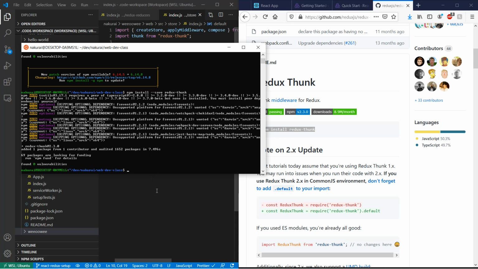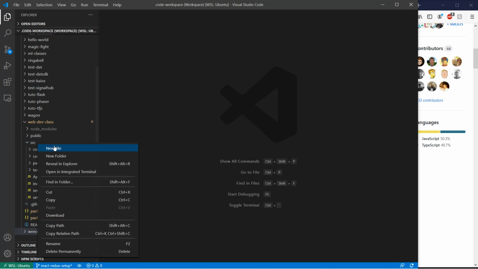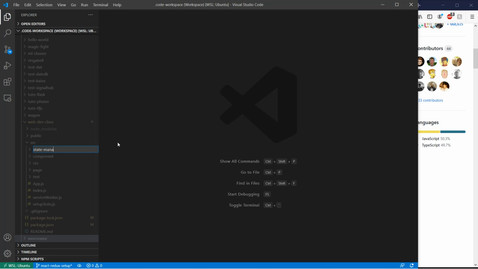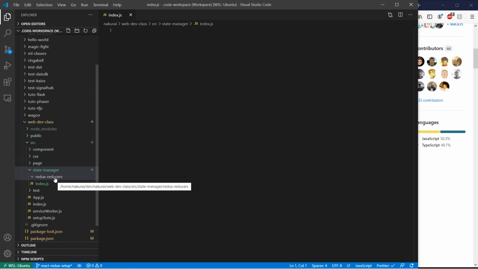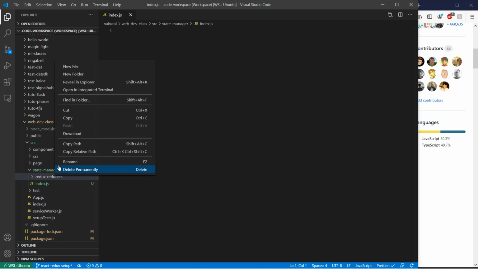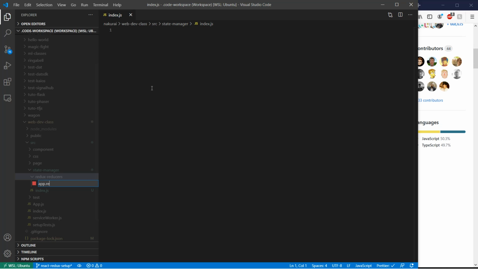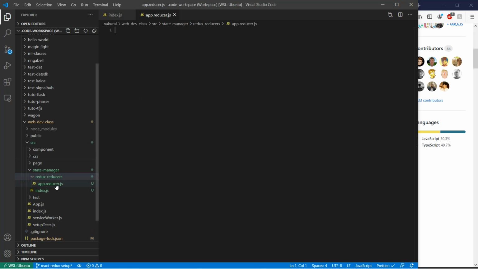So first, let's create a few new folders. We're going to make a folder called State Manager, and this is where all the data layer accessible throughout the application will be stored. Inside of this folder, we have a reducers folder where we are going to organize all our different reducers. The index.js here is going to be the interface of the state manager to allow us to export the store in an easy way. So let's create our very first reducer.